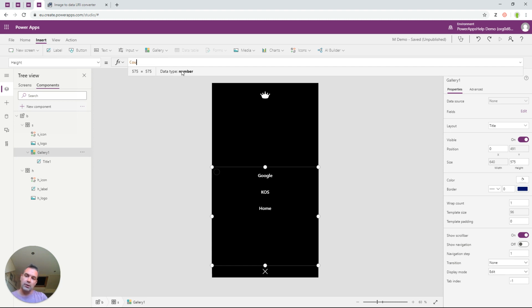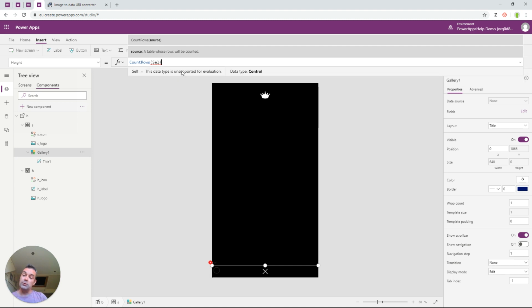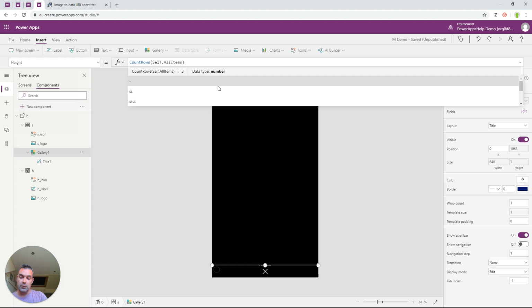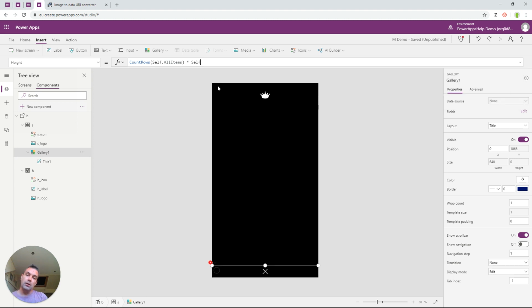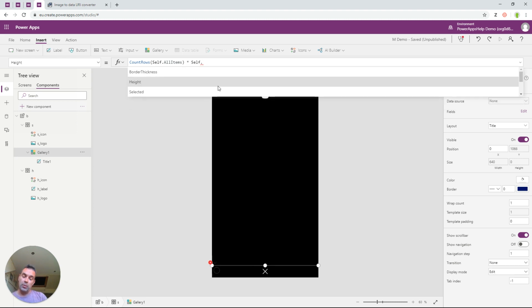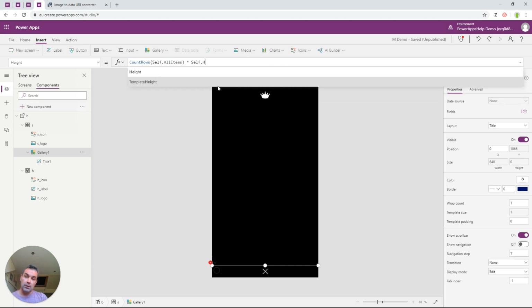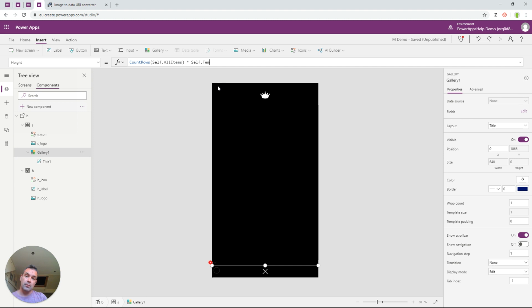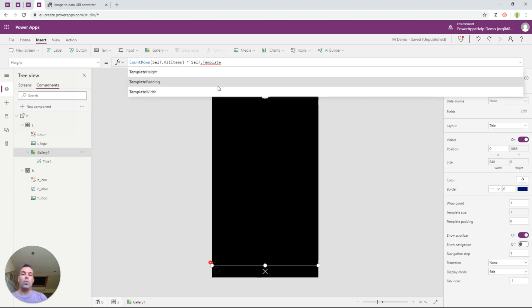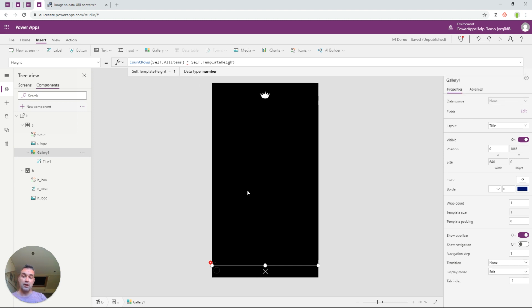So what we're going to do here is count rows. And here again, we can connect to the gallery itself. And the gallery has the property all items. So we have the number of all items, which is 3. And this we're going to multiply by the reference to itself again, and then the template height. The template height was 100, so it's going to be 300.